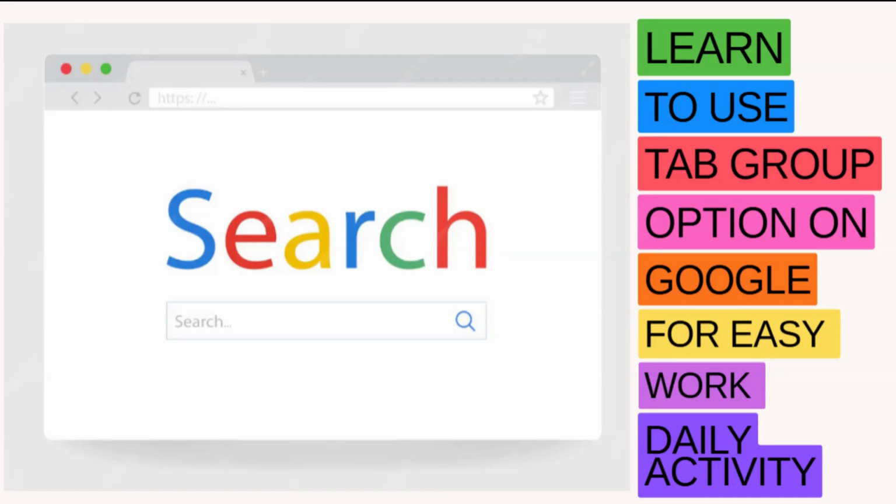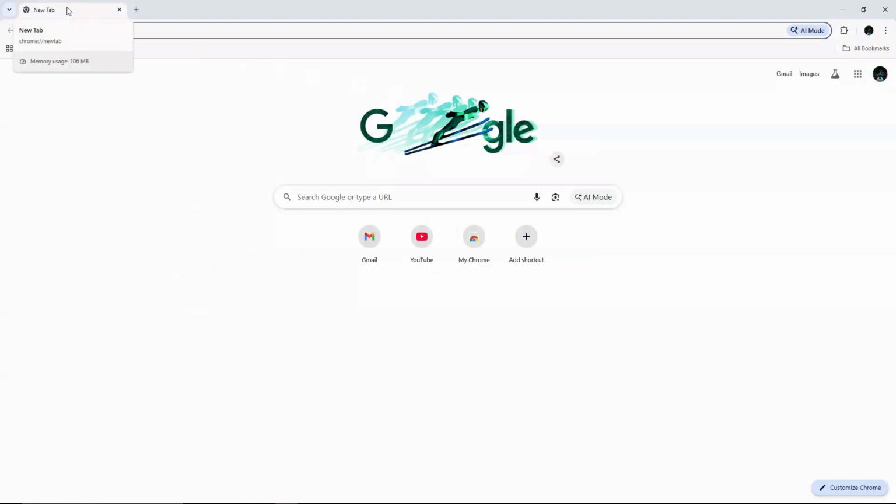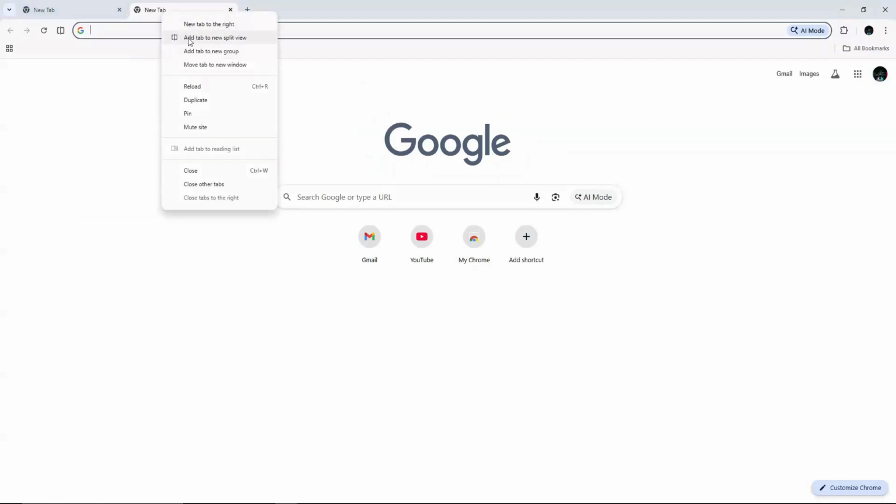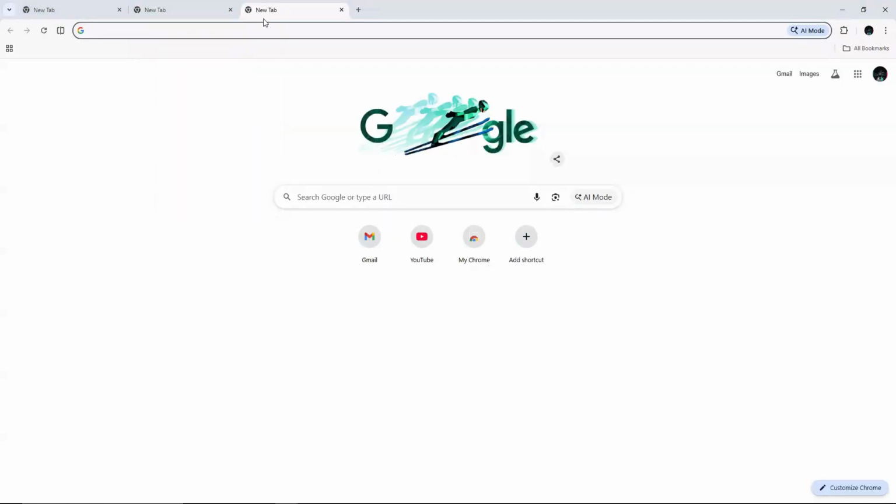Today I'm going to show you how to use Chrome tabs properly and make your browsing a lot easier and more organized. At the top of Chrome is the tab bar. Each tab opens a different website. To open a new tab, click the plus icon.